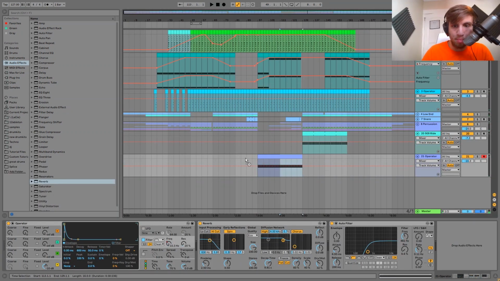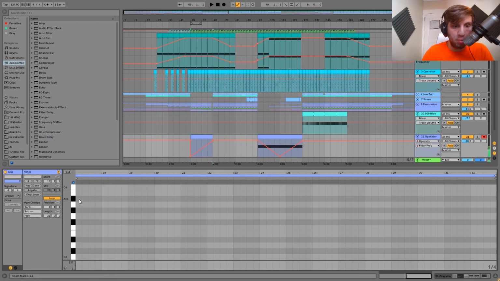Nice. And then we'll copy this over to this little build as well in this part. And then we just get, there we go, we got the automation, we just have to make the note.